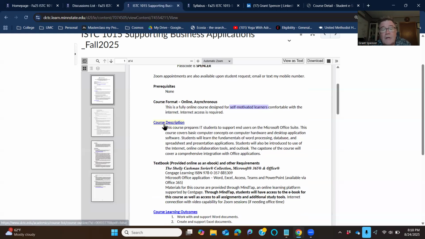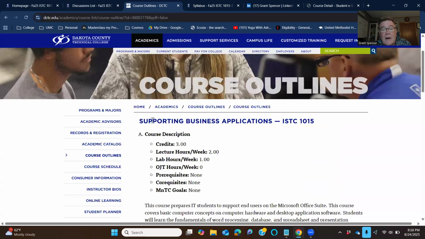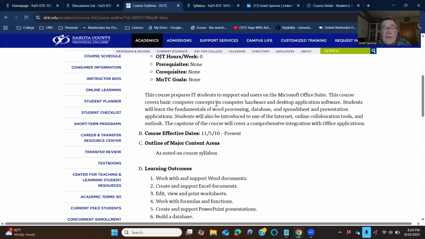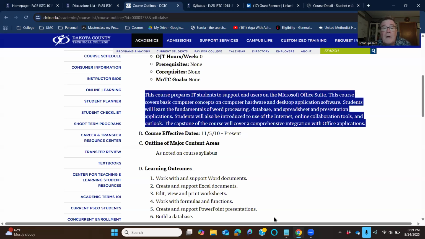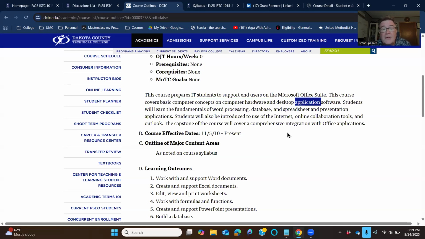In this description, there's a link here that actually goes out to the site that describes what this course is. I'm assuming you looked at this already, but anyway, if you didn't, that is basically the description of this class. It's basically covering basic computer concepts on hardware and desktop application software.